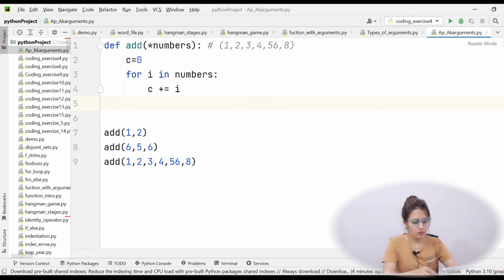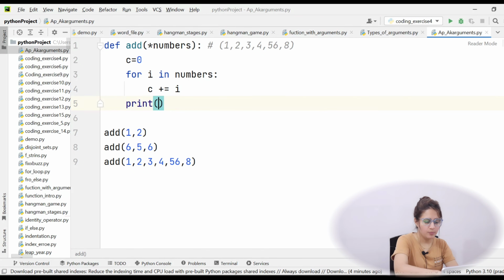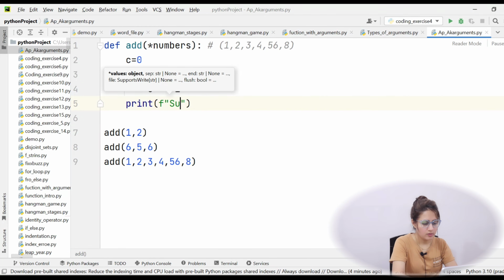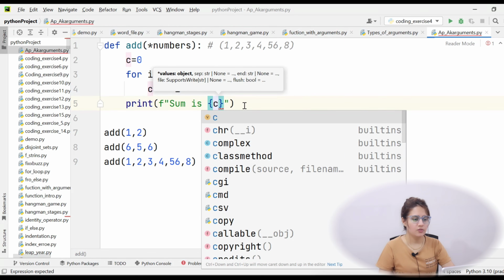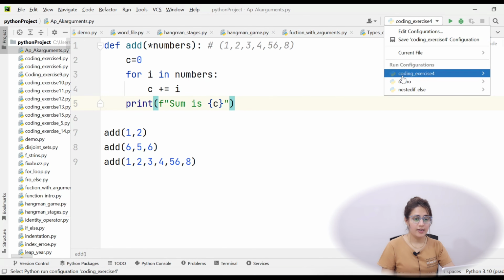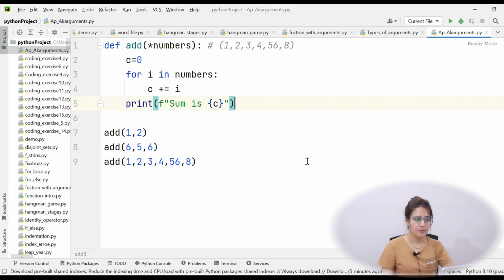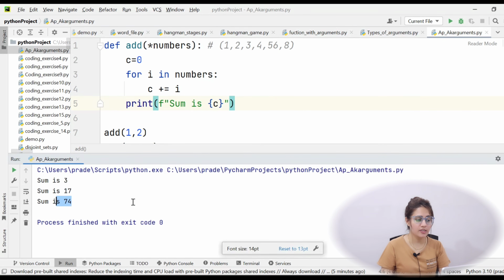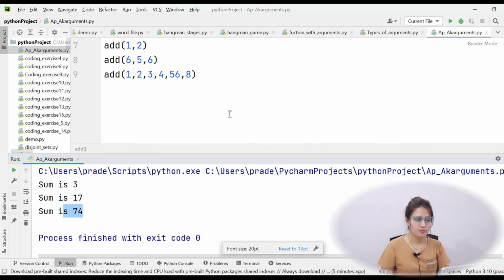Outside of this for loop, after that, you can simply print the sum using an f-string. The sum is, in the c variable we have the sum. So let's call this and see what output you will get. See, first you will get sum is 3, the second time 17, and next time it's 74. Fine.